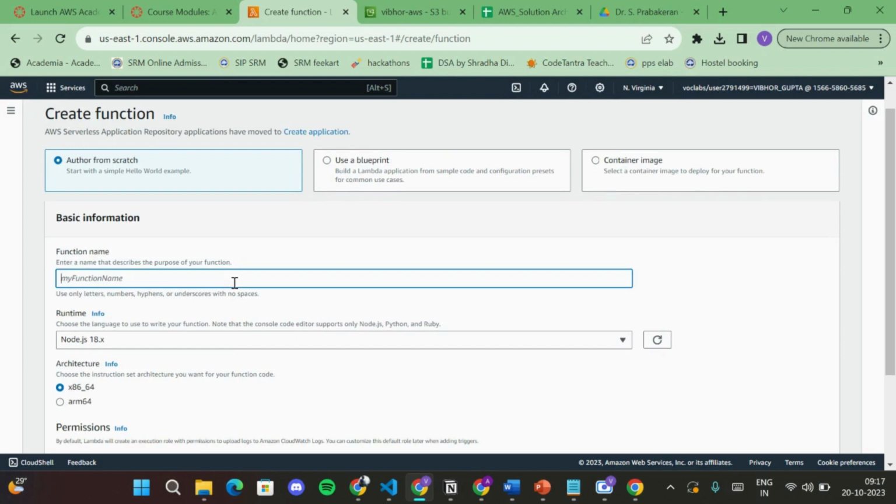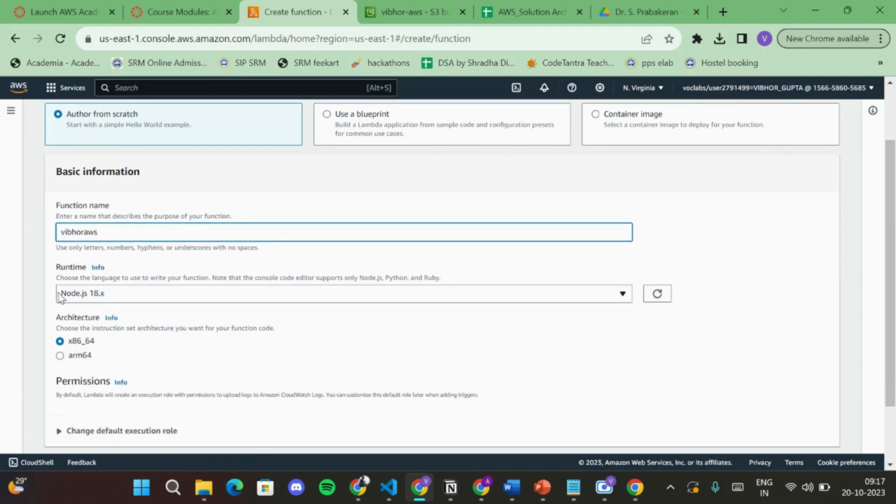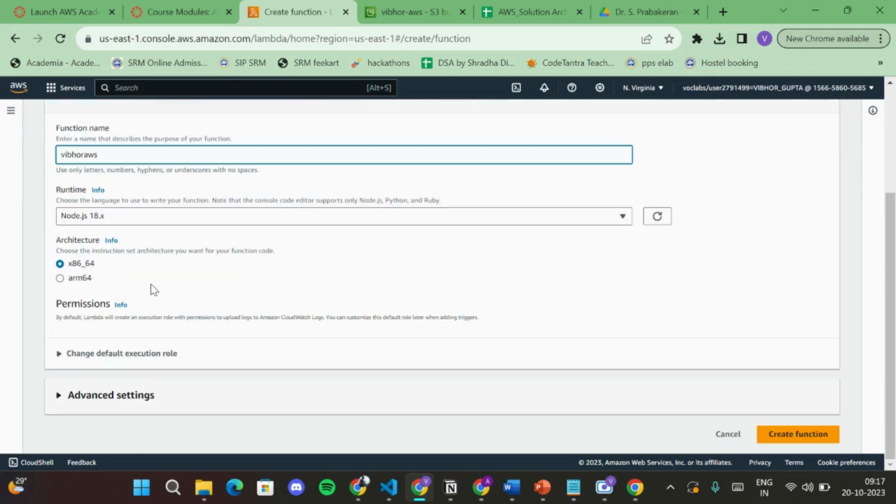Now we'll give the function a name. For runtime we'll choose Node.js 18.x because this is the latest one. The rest of the settings we'll keep default and we'll create a function.